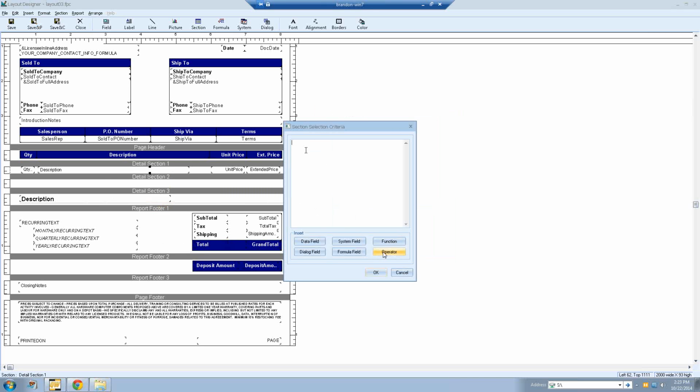So we're going to actually use the exact same filter that we used before with a minor modification. So again, we'll choose operator. And we'll select if.